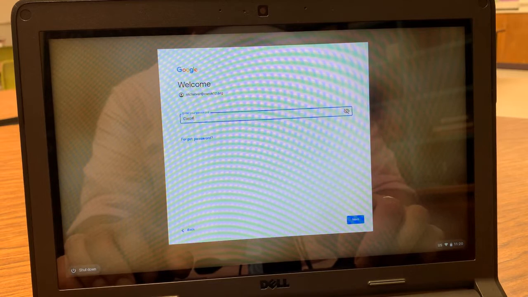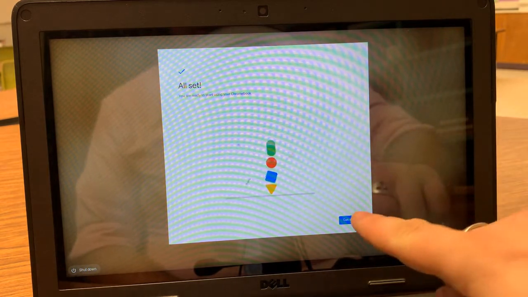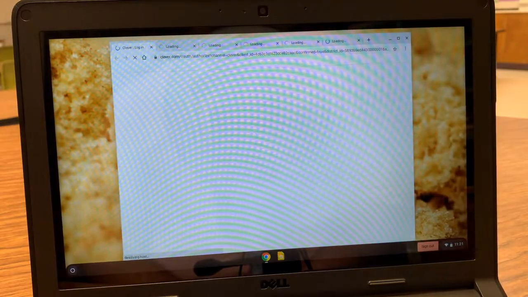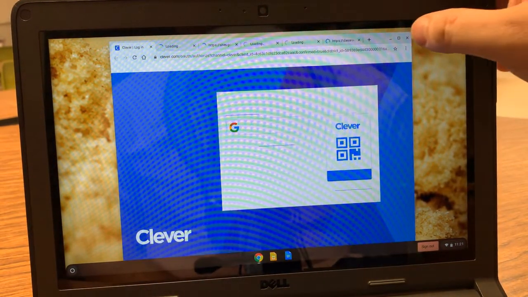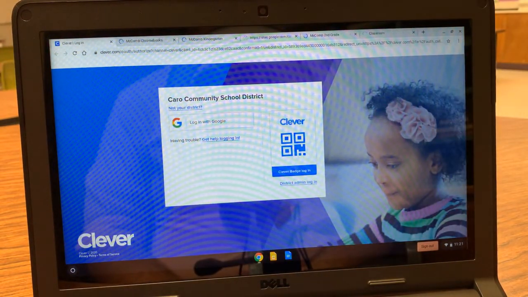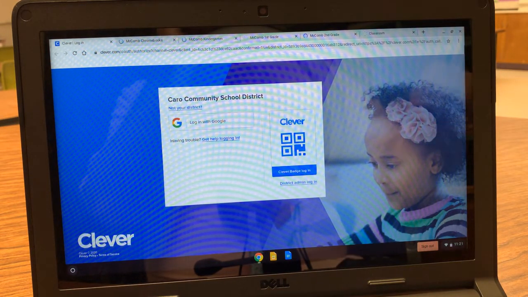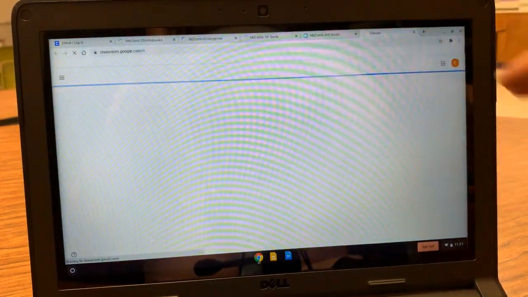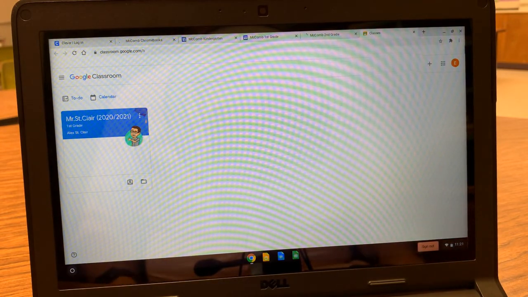After that, you're going to push next. After you push next, it'll load and it'll say all set. You're going to press get started. Now look at this. This Chromebook is now logged in as your student. So they can go to Classroom, and they are already logged in to Google Classroom. There is no need to log in any other way now.